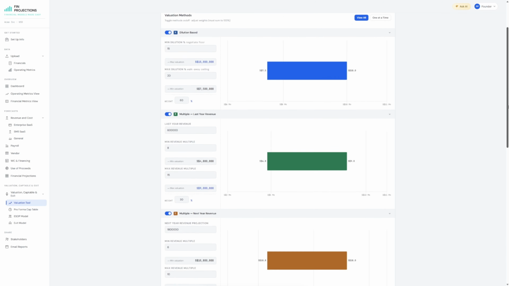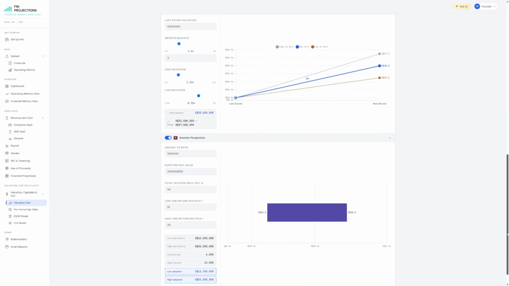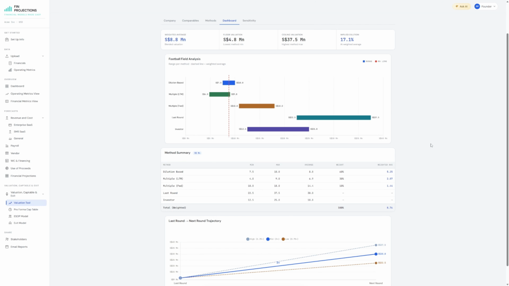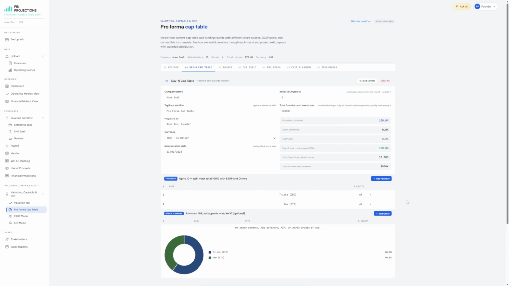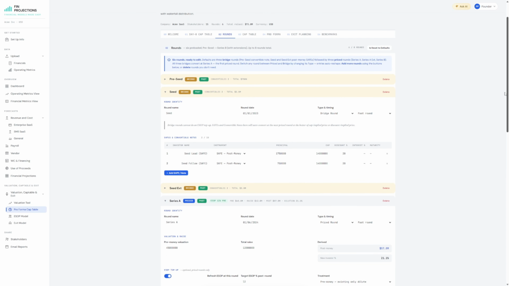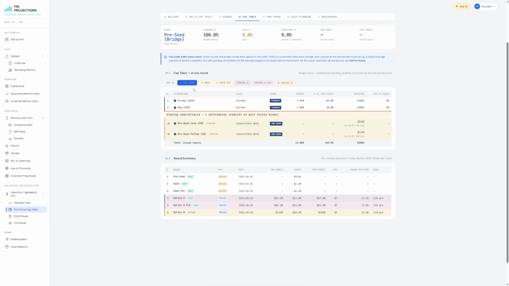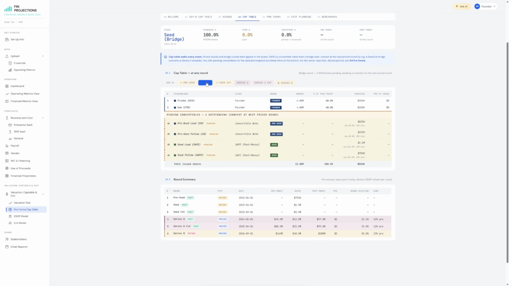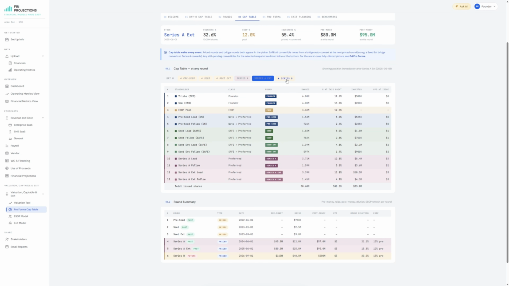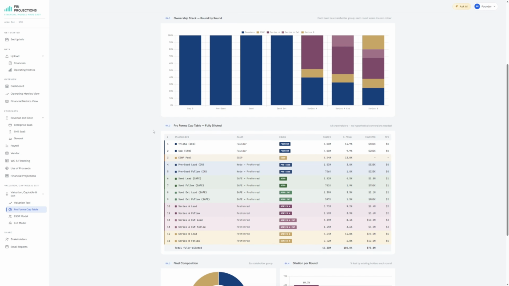In the valuation tool, you can see several ways to value your company. And you can see a snapshot of how it is being valued. In the pro forma cap table, you fill in the day 0 cap table. Then you fill in the past and the future rounds. Now you can see the evolution of each round. And you can see your pro forma cap table fully diluted.